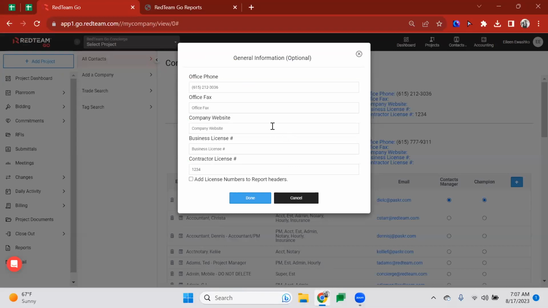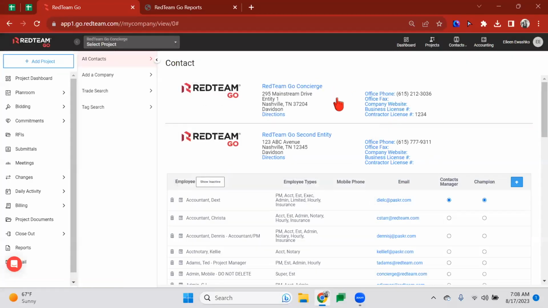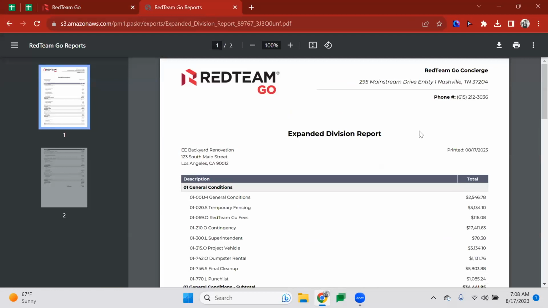Also, the great thing is that RedTeam allows you to enter your business license number or your contractor license number. Once you enter this information, if you'd like, you can have these license numbers show up on the reports that RedTeam allows you to generate. I want to show you one of the reports so you can see where this information is going to live. Right here, I have a report. This is where it's all going to live. We've got your company logo, and then any of the company information that you entered would show up right there.